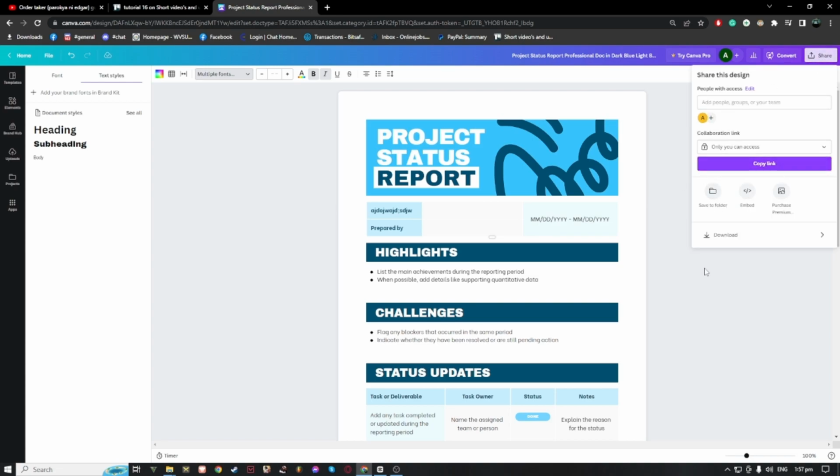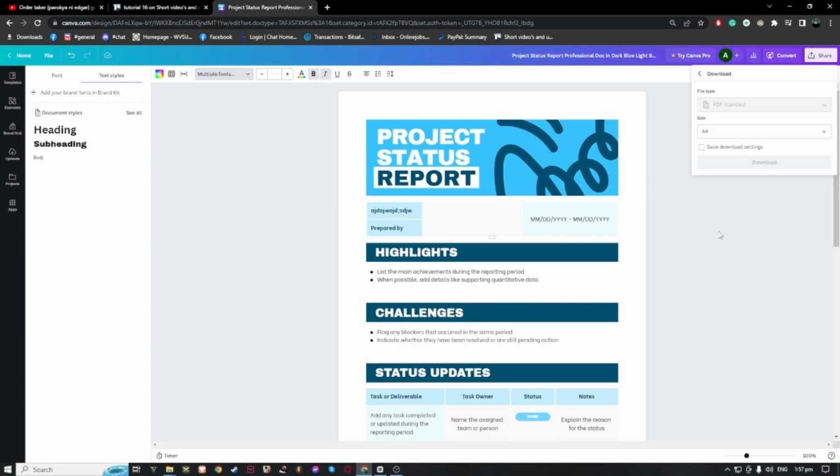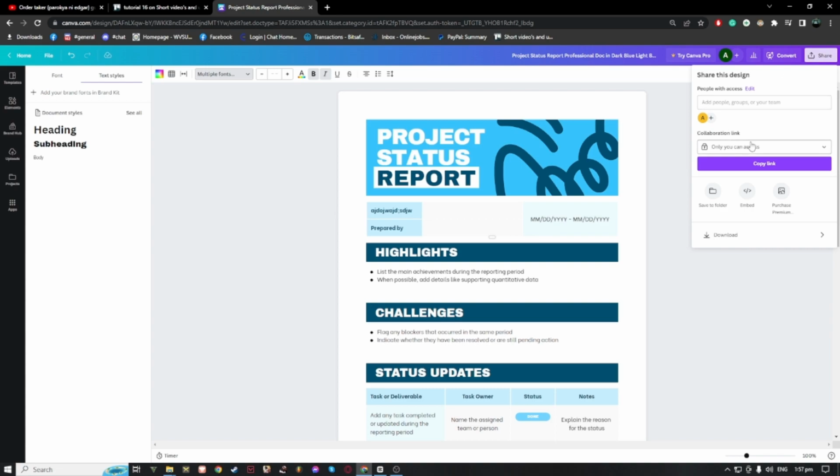In order for you to download this, go to share and go to download, and you can choose the desired format of your document. Also you can share this through a link. You can also manage or change the access.